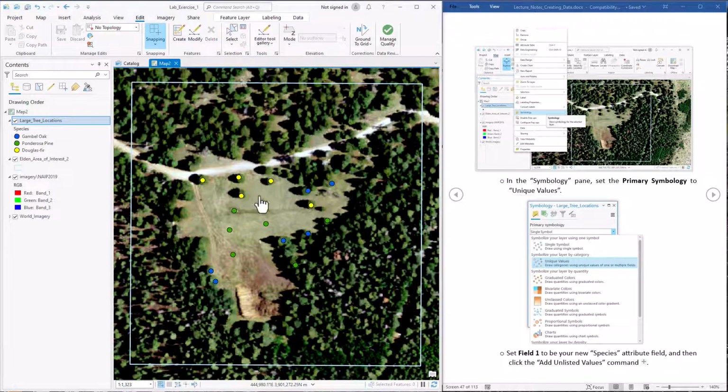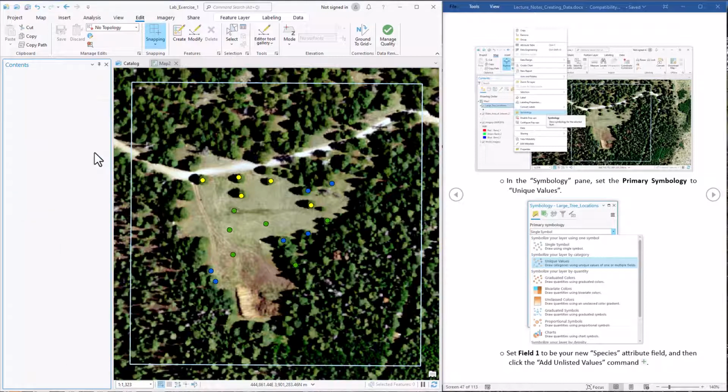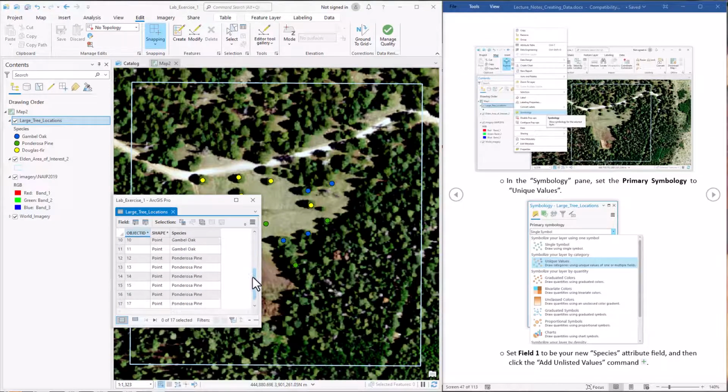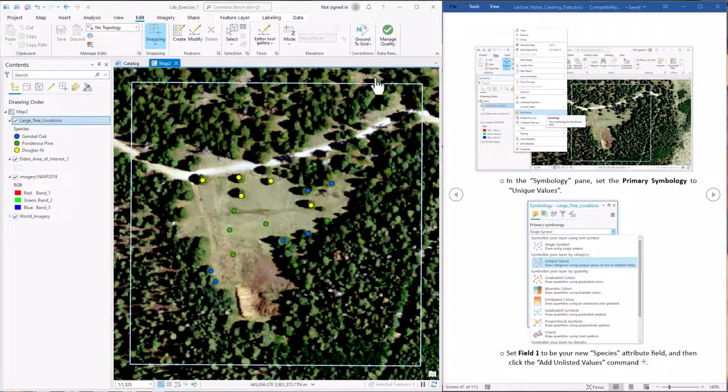All right, so we've created a whole bunch of points, and they're symbolized as Gamble Oak, Ponderosa Pine, and Douglas Fir. But let's just open up the attribute table to confirm that the values were correctly written to the table. And sure enough, our species attribute field has been filled with the correct value with every point that we clicked. All right, so looking good so far.